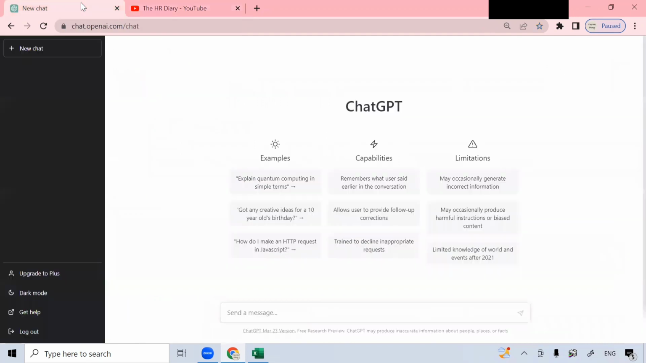Now, let's go back to the ChatGPT interface. So once you sign up and you log into ChatGPT, you will come to this interface and you can start asking questions here, right? At the bottom of the screen.